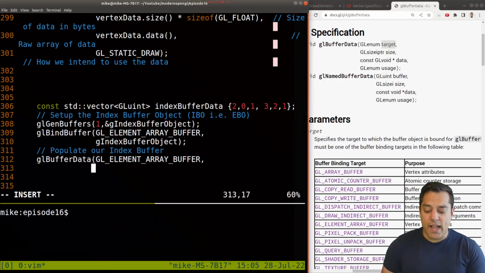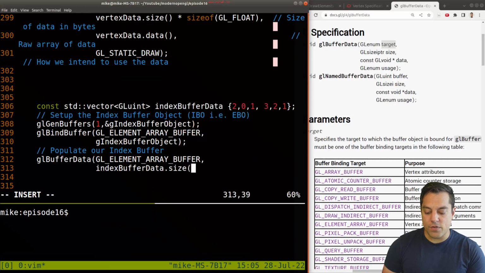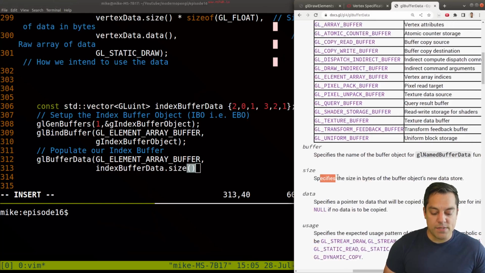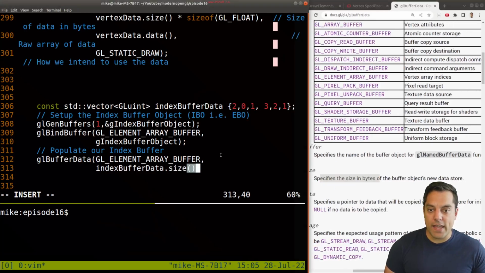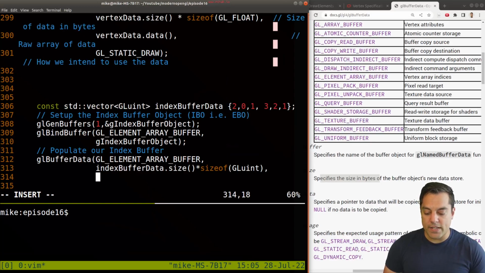The actual size, let's see, what's the size going to be? This is why I like using vector, because if I change this later, I just have all the values here. There are six of them. But let's double check the actual parameter. Size means the size in bytes, so the actual bytes. So sizeof, and then whatever the type of this vector is storing, unsigned integers.